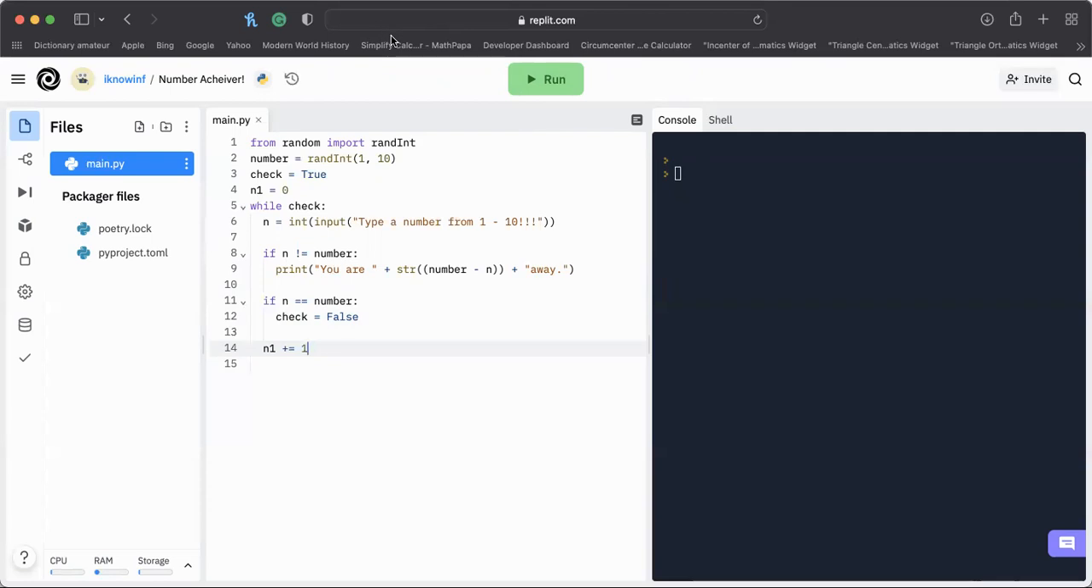And so what this means is that every single time you guess a number, it's going to iterate the amount of tries we have. So for example, if I guess one number, then it's going to iterate 1, which indicates that I had 1 try so far. If I guess the second number, then it's going to iterate that again, which means I have 2 tries so far.